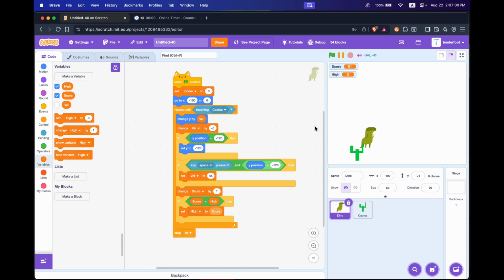So here we have it. The Chrome Dino game in 5 minutes. Jump, jump. Okay, here my high is 127. I'll die. Okay, the high doesn't change. Great. We have a high score and a score.